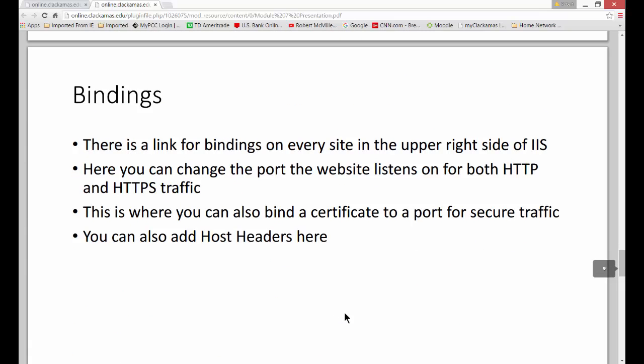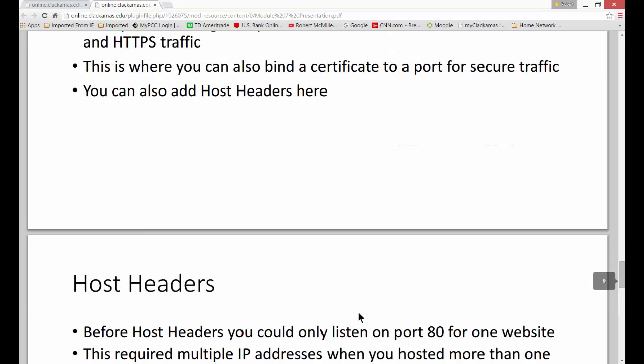Bindings: this is where the website is bound to a particular port. So we just talked about which port you want to put the website on or have it listen on. Well, that's called a binding. So there's a link in IIS for the bindings on every single website in the upper right side of IIS, and I'll show you that in a minute. So that's where you can change the port that the website listens on for both types of traffic, secure and unsecure. This is where you can also bind the certificate to a port for secure traffic, and you can also add host headers to a site.